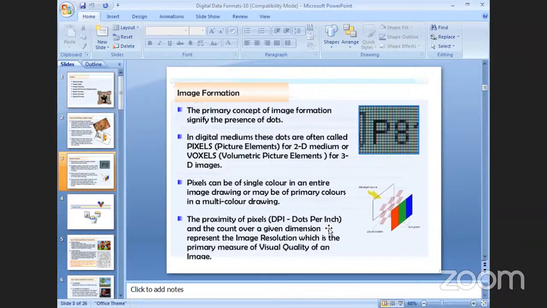The pixel for a 3D medium is the voxel, which is called a volumetric picture element for 3D images. In 2D images we see pixels, and in 3D images we can see volumetric pictures. Then the X, Y, Z axes will create it. Only then do we have a chance to create 3D images.